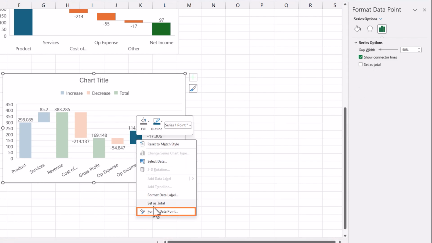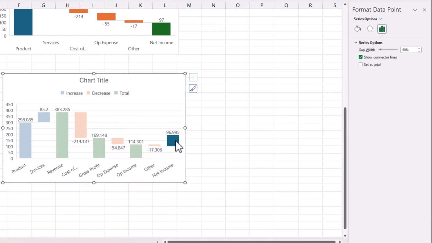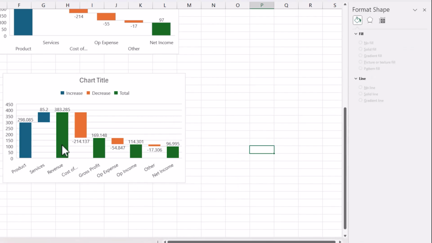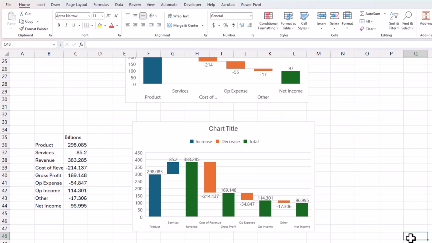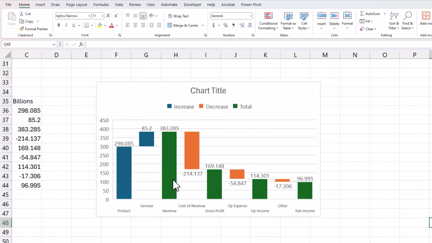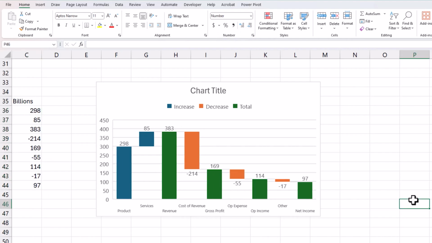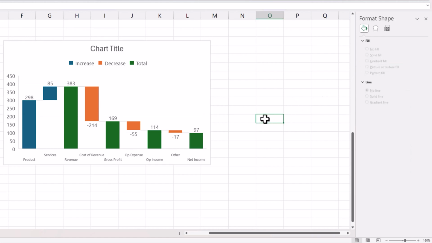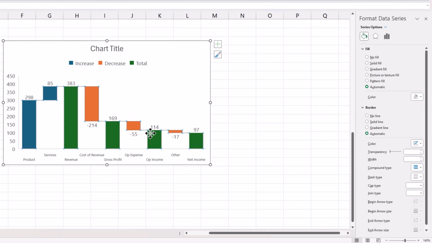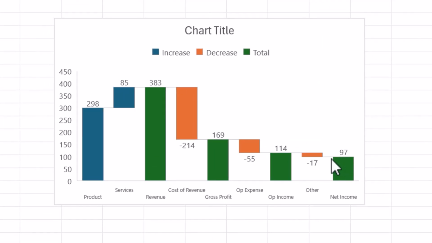Operating income is the next subtotal, so I'm going to set that. And net income, format data point, set as total. So now I have multiple subtotals here, and I would like to reduce the font size here. So let's zoom in. The other thing is I don't want decimals, so let's take them off. Grid lines, if I can do that, no line, and then click on one of the connector lines. And if you want, make it a little bit more visible.